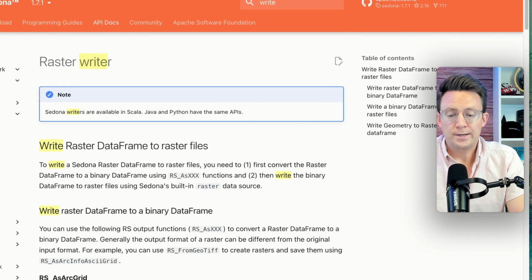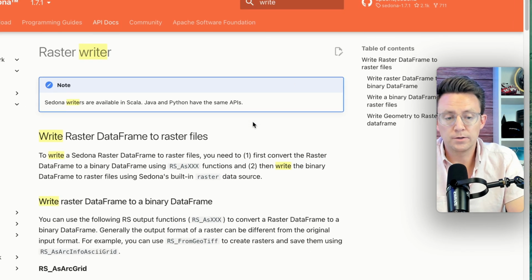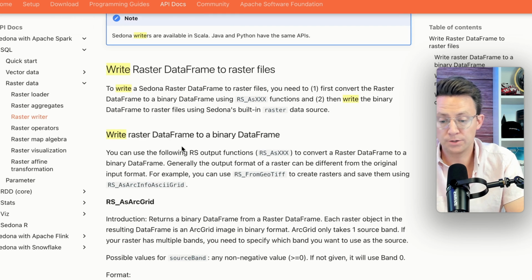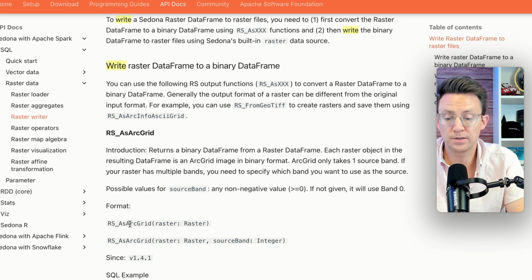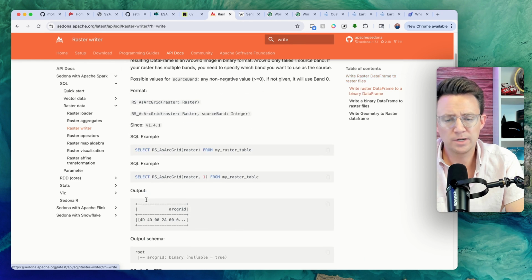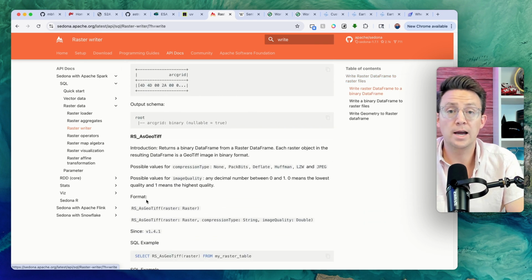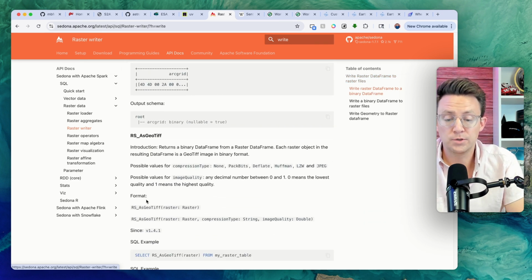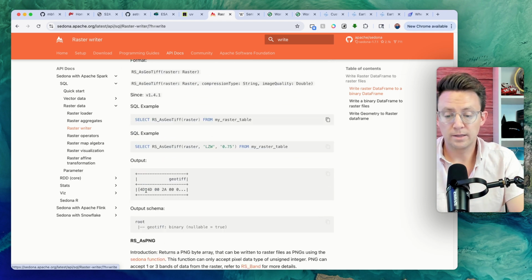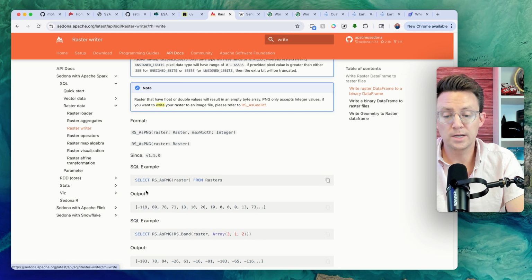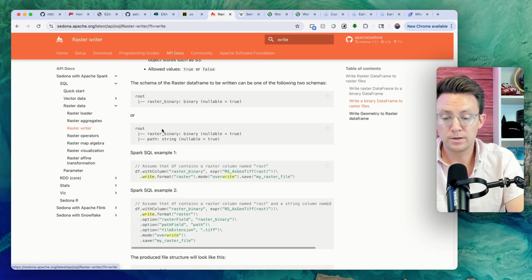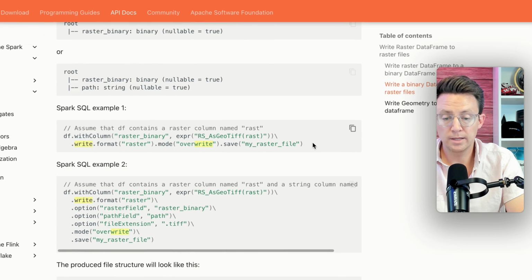We'll take a look at the raster writer first, and there's a few different ways to do that. You can write a raster data frame back to a binary data frame, which is basically using the Arc grid, and I think there's another one, ASCII grid. Those are the two. You can also write it out as a GeoTIFF, so you can convert it there. You can use SQL as well. And then you can also do PNG and a few different other options. So you can do all of that, and then you can basically structure it like this here.